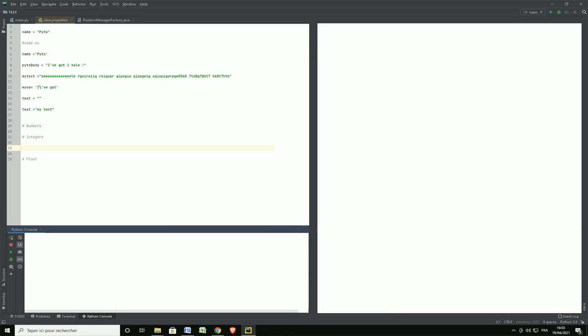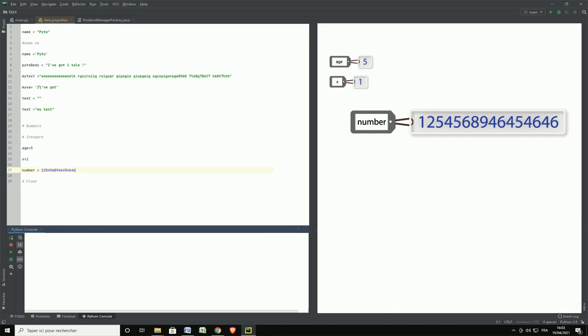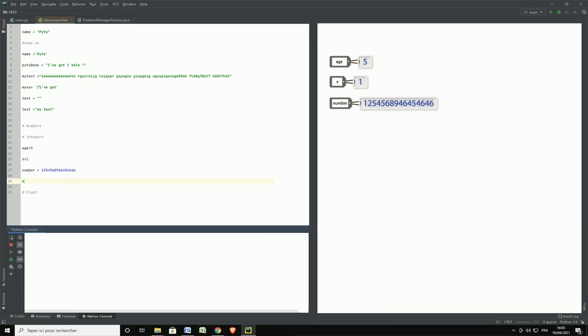Let's take for example the variable age equals 5, or x equals 1, or number equals another value. It can also be a negative number, like so. You just have to put a minus sign in front of it. All those are integer variables.